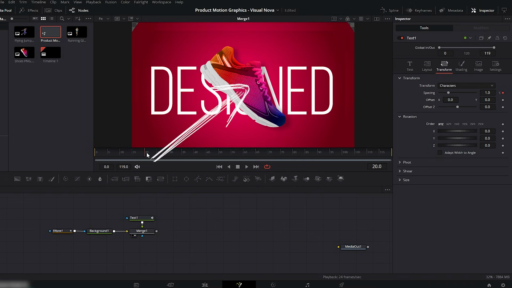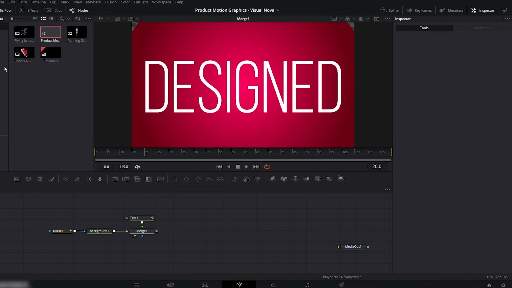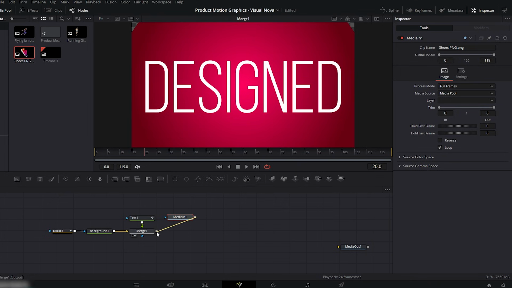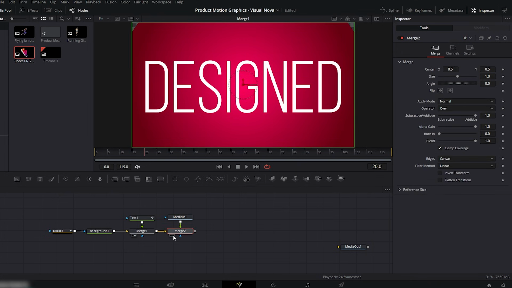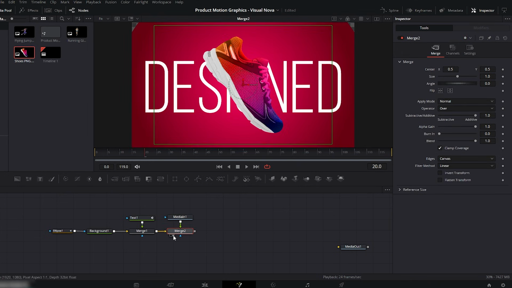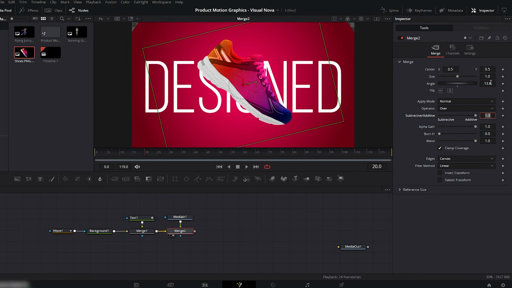Now let's move on to our first product, the shoes. So here, I'll drag the shoes PNG from the media pool and connect it to the previous merge node with the background, just like this. Now turn on the new merge node in the viewer window so we can see the product. Next, go to the merge controls on the right side and adjust the product angle. I'll set the angle to around 13.8.